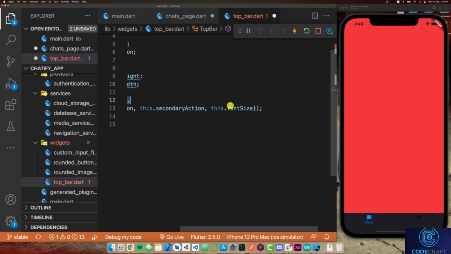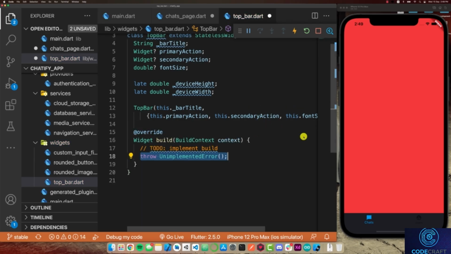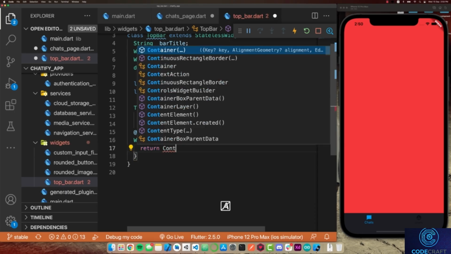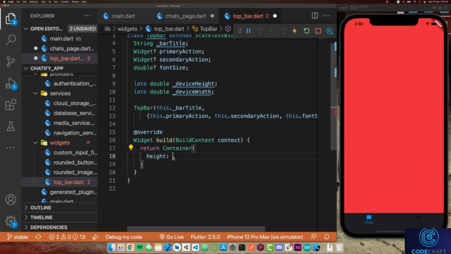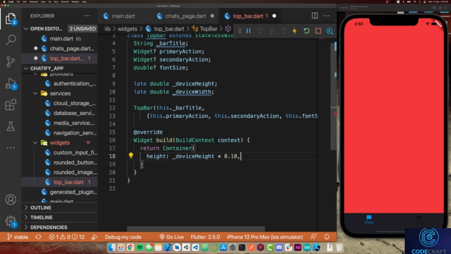With this done, the next thing that I'm going to do is come down and create the build function for our top bar. For our top bar, the build function is going to be very simple. I'm going to do a return statement and return a container. The container is going to have a height, which will be the device's height times 0.10, and then we'll also have a width, which is going to be the device's width. We don't have to multiply it with anything. I'm going to add a semicolon at the end here as well.